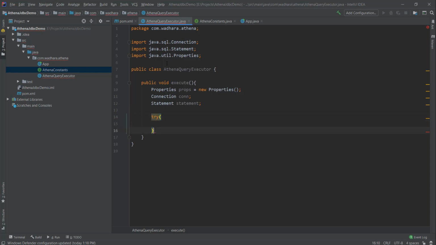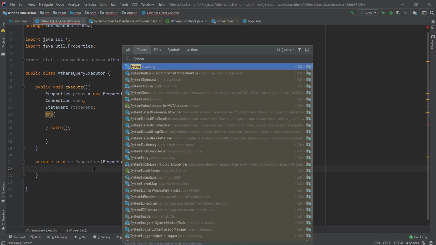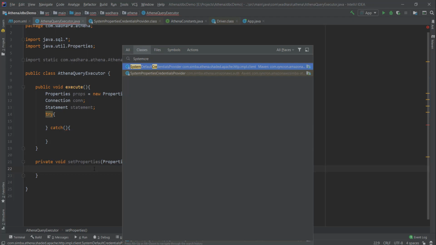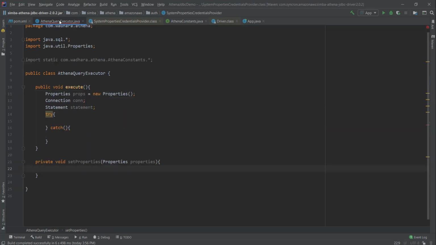Now let's use a try catch block here to create a connection to Athena. First of all, we need to set system properties. So I'll write one method here, set properties. In the set properties method, we'll first be setting credential properties. We'll be using a system credential provider, the system properties credential provider. Here you can see that this is using AWS access key and secret key. So we just need to set these two properties.